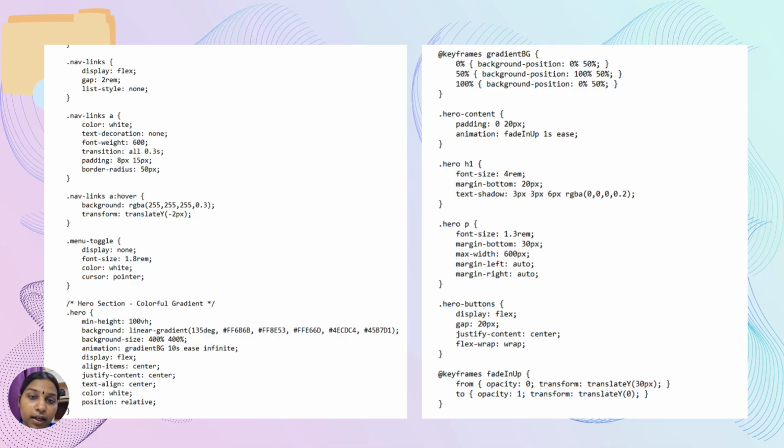The second is a dynamic moving background. At the bottom left and the top right, you can see how we crafted the main hero section. We set it to fill the entire viewport height, 100 VH, and applied a massive 5 color linear gradient background. To make it dynamic rather than static, we scaled the background size up to 400% and attached a custom loop. This shifts the position of the gradient over a 10-second infinite loop, creating a beautiful slow-moving wave of color behind our content.